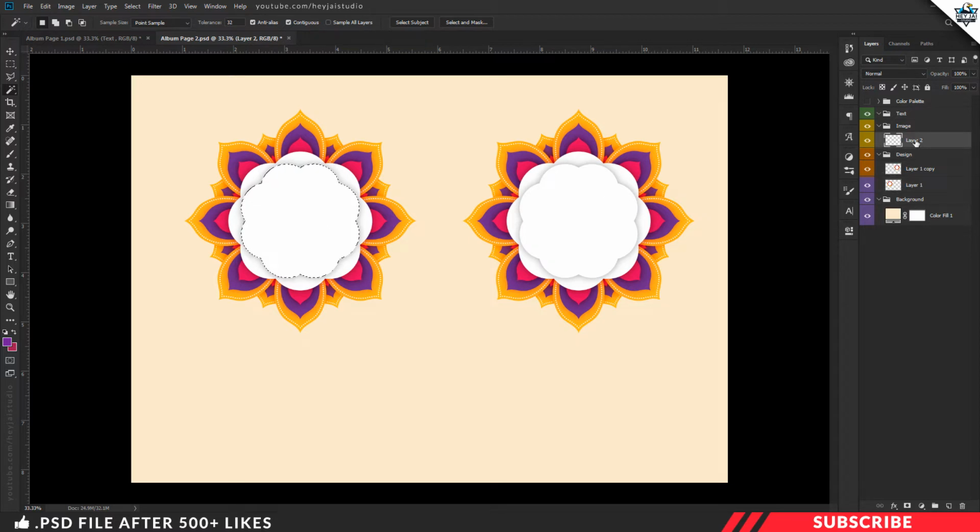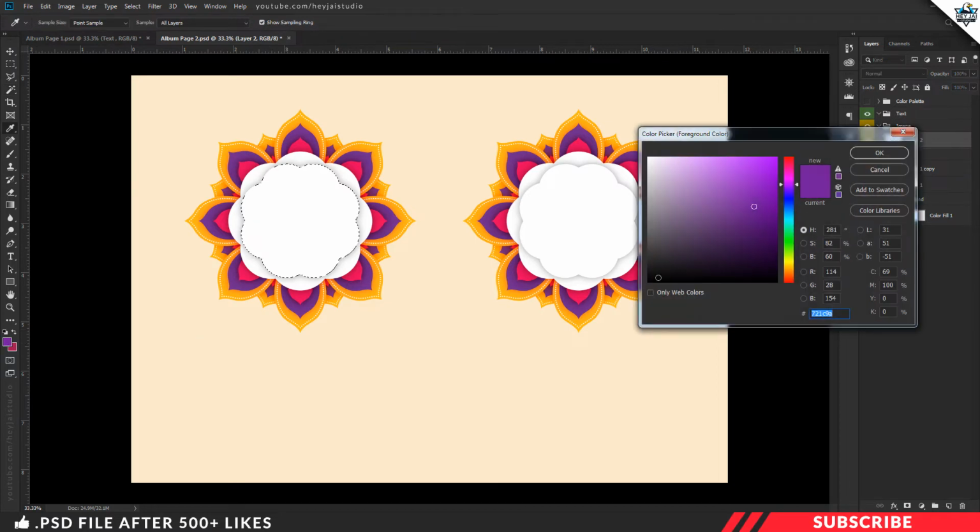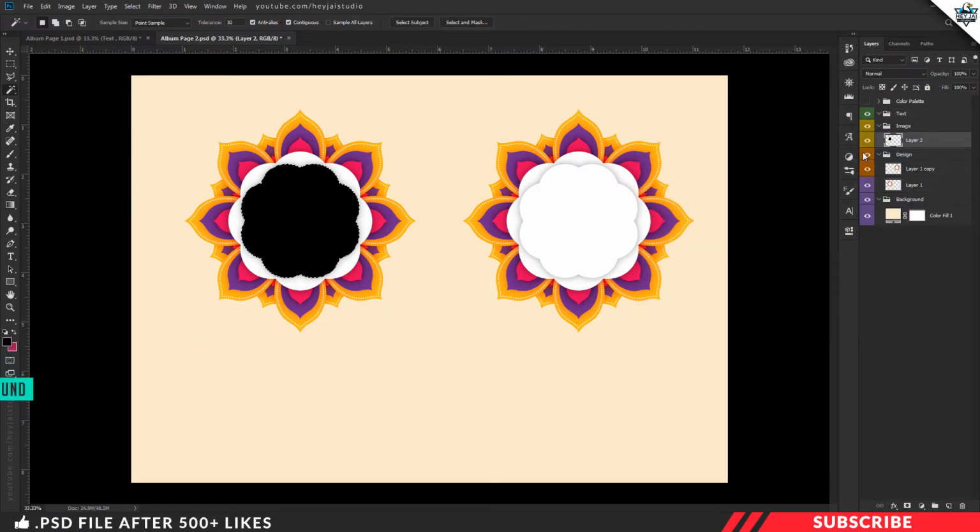Now select the image layer. Now go to color picker, select black color. Now fill the color using keyboard shortcut Alt backspace. Now hit Ctrl D to deselect. We're going to apply same step on right side.